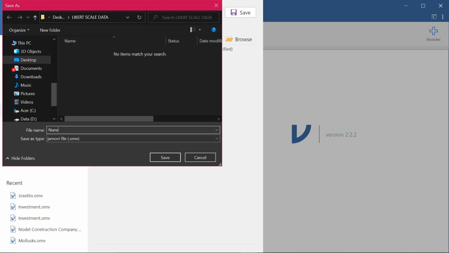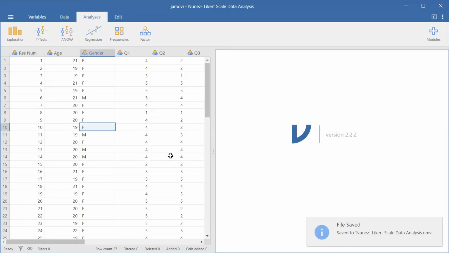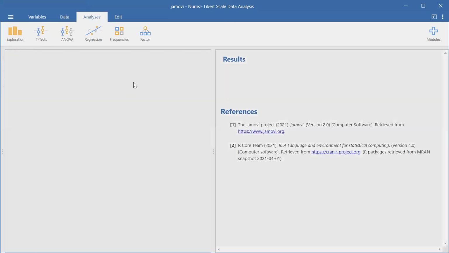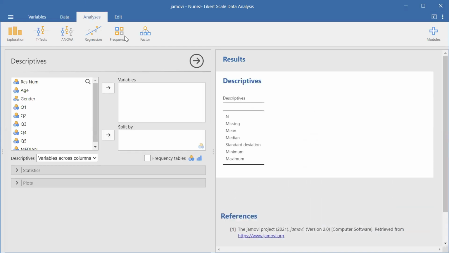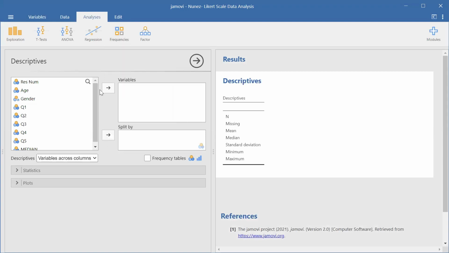In my case, I am Nunez, and then I will say Likert scale data analysis. So here you put your name and then the title of your research, and then you save as. After saving, you can now do the statistical analysis. The first analysis that I asked you is all about descriptive statistics, which means that you need to get the distribution, or we still need first to get the frequency distribution.